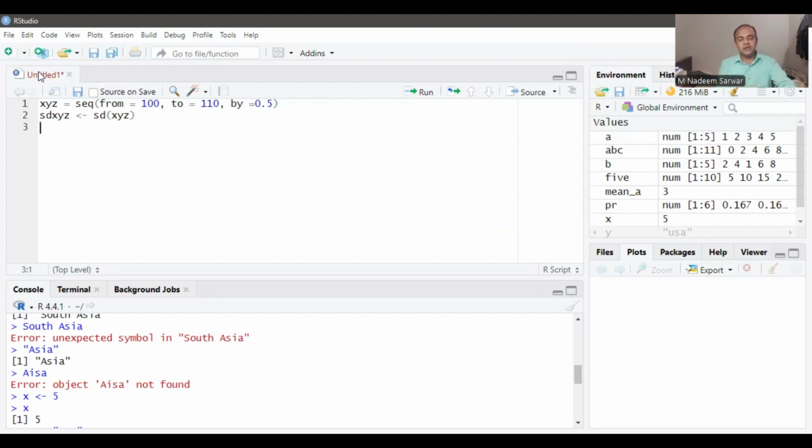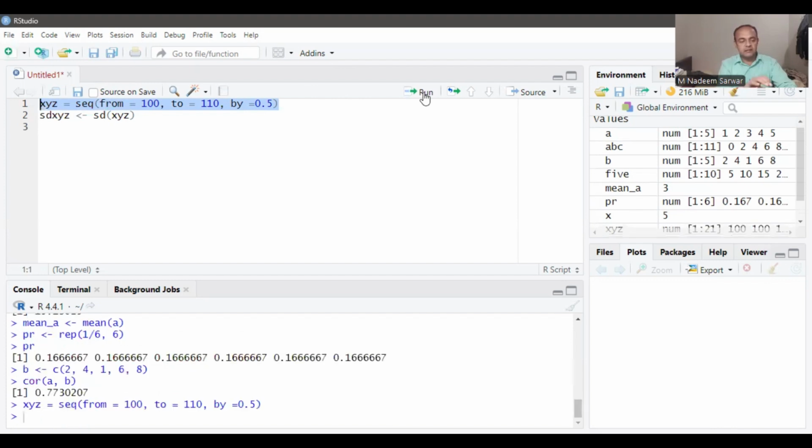And once I finish writing, I can execute these codes either one by one or all of the codes at once. How? Just select those codes. If you want to execute only one code, select it, hit run, and it will be executed. You can see it's executed. If you want to execute two or three codes, or all the codes, select all those codes, hit run, and those will be executed in the same sequence. What is the other benefit of using R script?